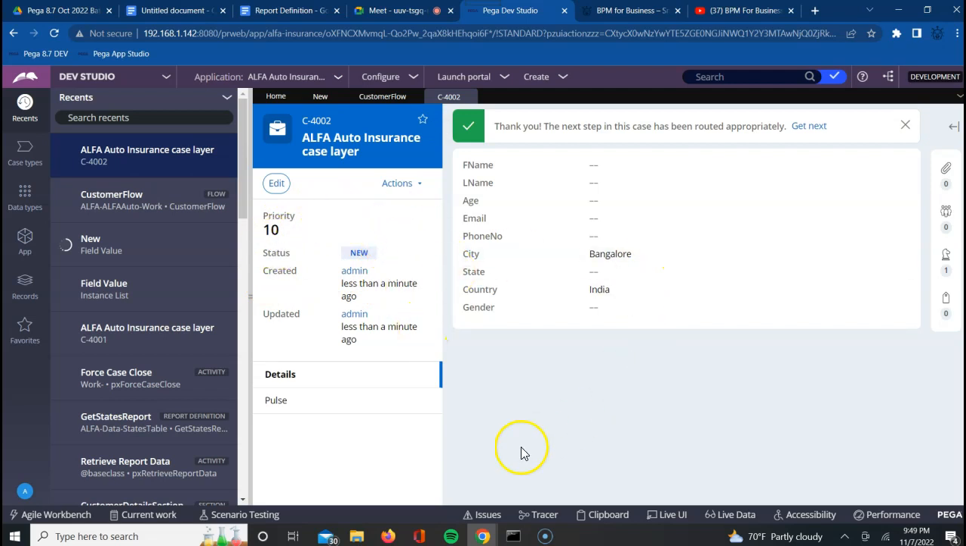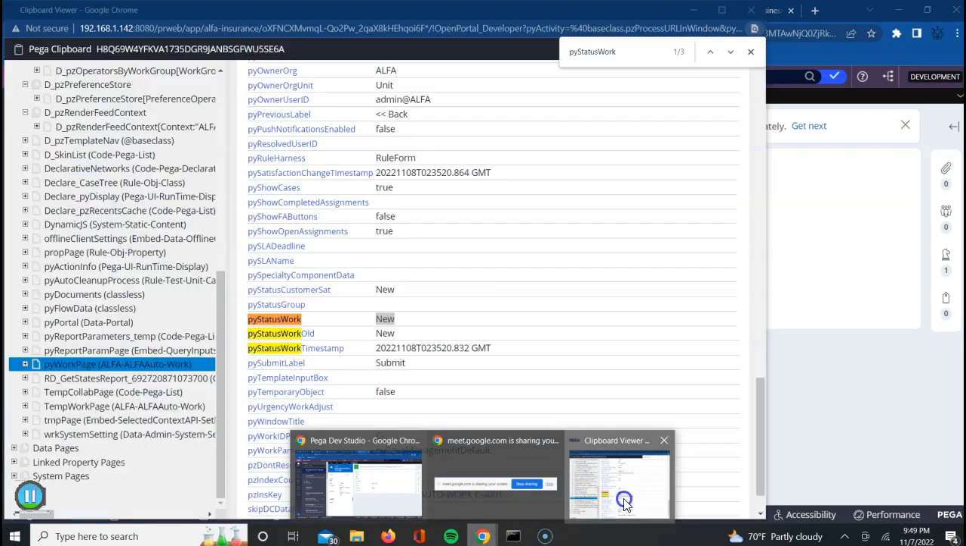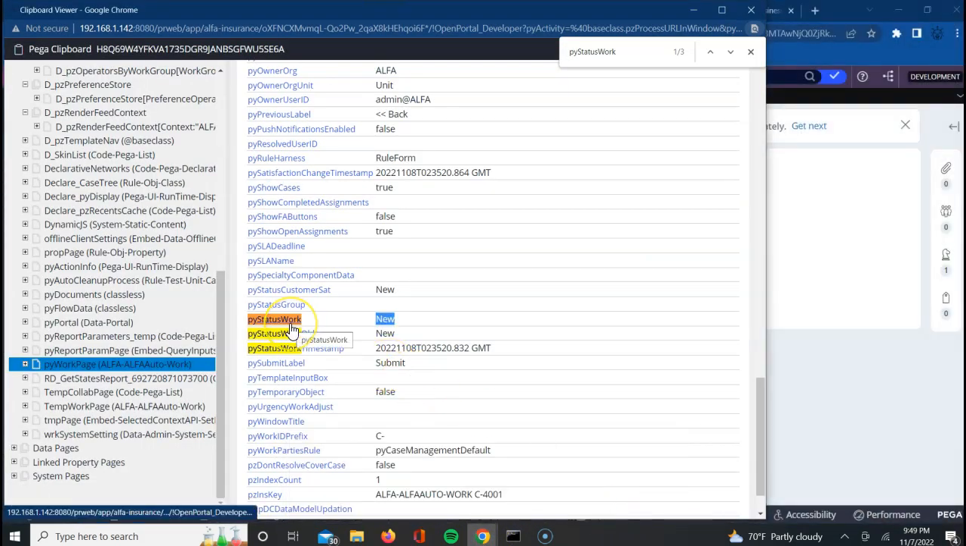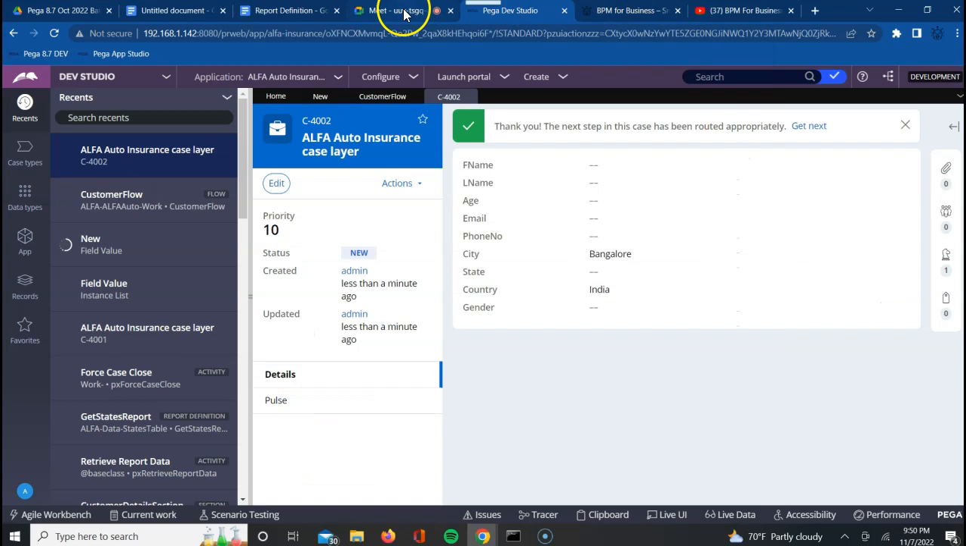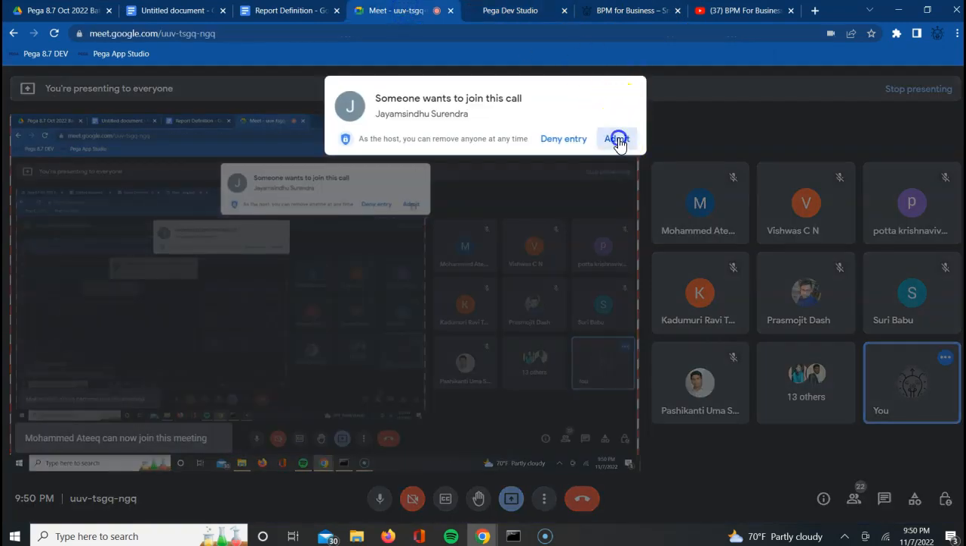For example, on this work object, what is the status? To see that on the clipboard, when I go to the clipboard, I see that there is a property called py status work, under which the value for the status is being held. See, py status work is new. Does it make sense, guys? Yes, no.